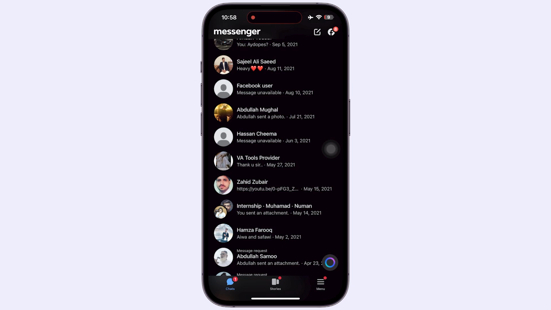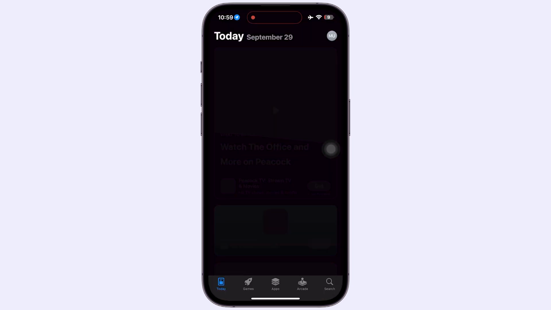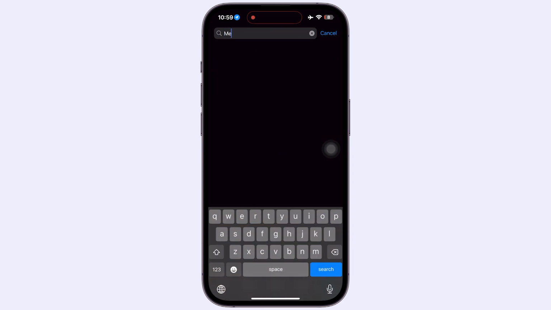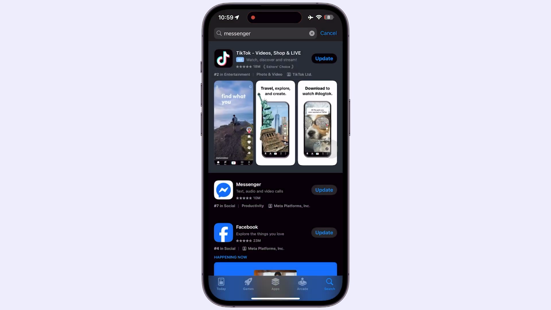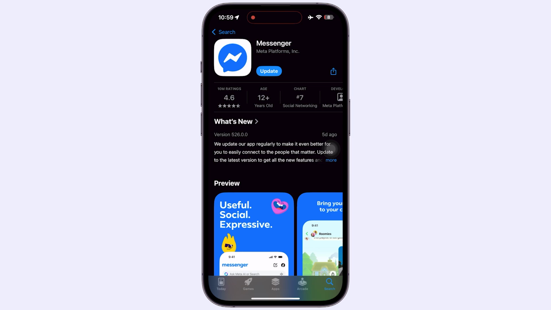This is basically an update issue. So head over to your app store, head over to search, and from there you're going to be simply searching for Messenger. Let me type in here Messenger. Here we got that, and update this. You can see in the second place we got a Messenger update pending. I'm going to be updating that, so just wait for a couple of seconds until it completes, and once it does, it will most probably be fixing the issue.